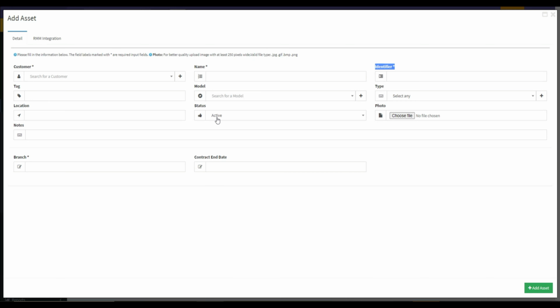You also have the option to add a tag separately. You could add the serial number in the identifier and the service tag in the tag field. It's entirely up to you how you want to manage it. Don't forget, you can always add custom fields which are based on asset types.